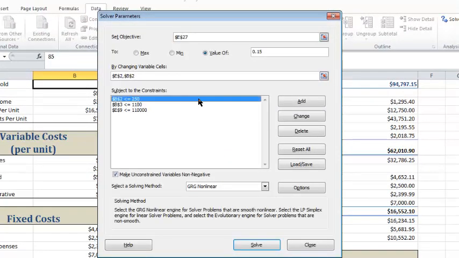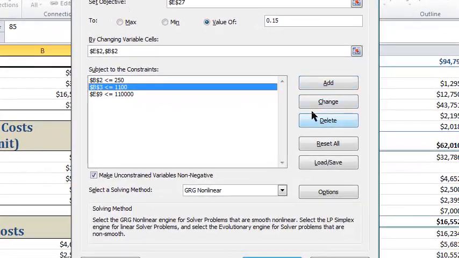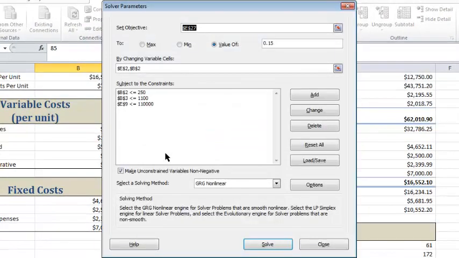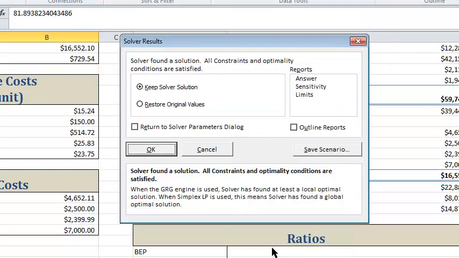Then the constraints. It said that the revenue per unit cannot exceed $1,100. So we selected cell reference B3 less than or equal to $1,100. The number of units sold cannot exceed 250, and the total variable expenses cannot exceed $110,000. So when we did the solve, it went through and it made those changes for us.